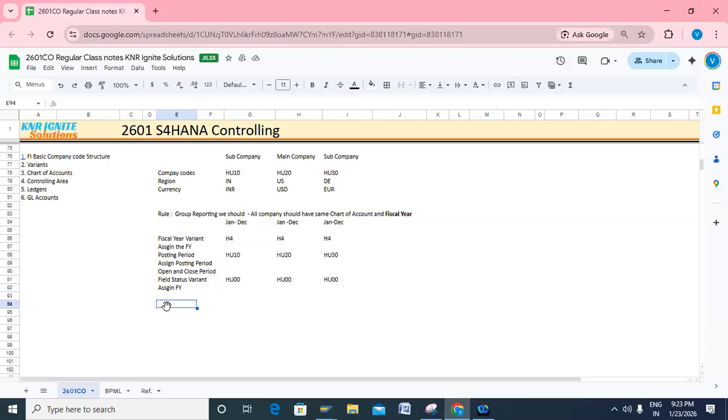So before going to the chart of accounts, we are specifying one point here. All the company codes should have the same chart of account and fiscal year. So when we want to perform group reporting, all these companies will first be linked to your leading ledger. All the companies will be defined in the leading ledger, so all the companies will have the same leading ledger and the same fiscal period variant. And now we will define the chart of accounts.